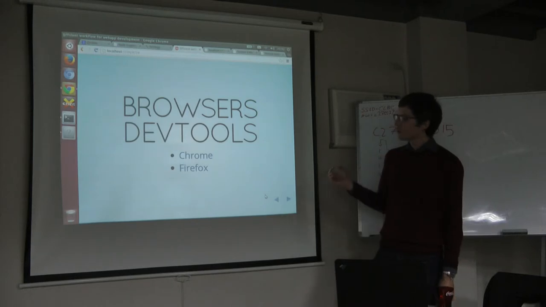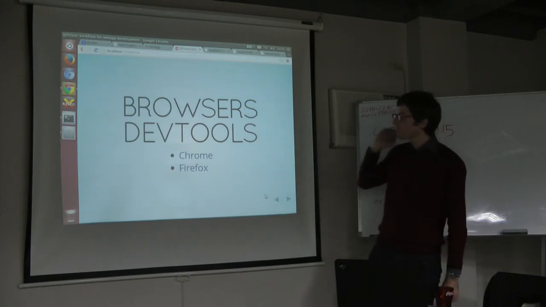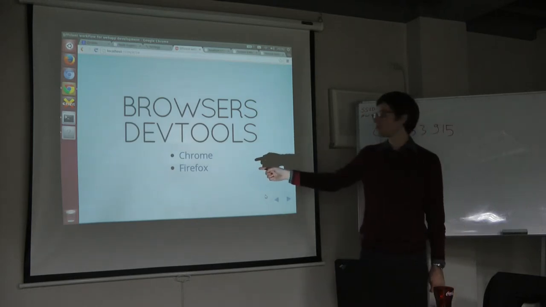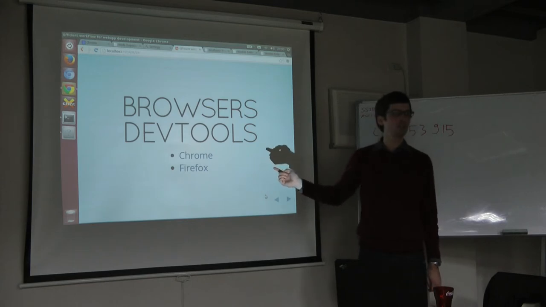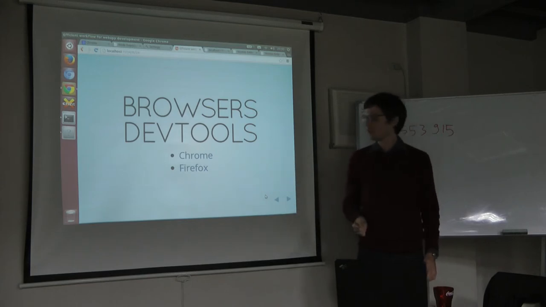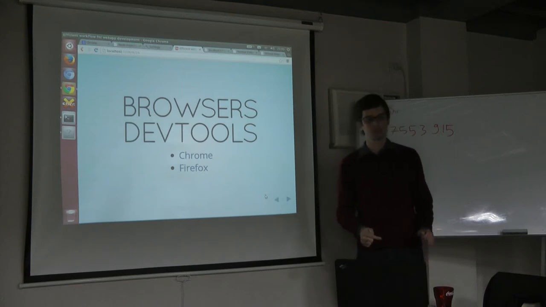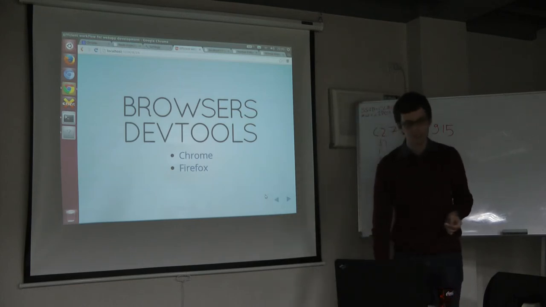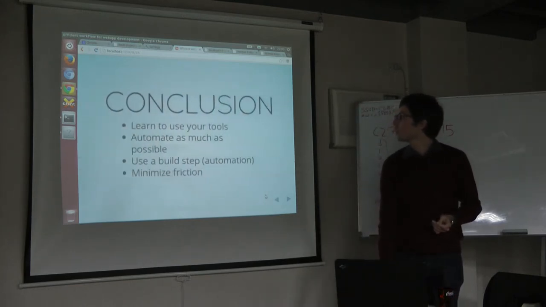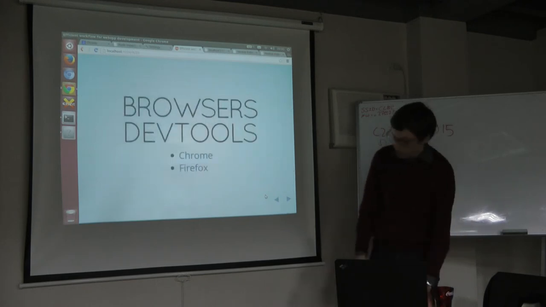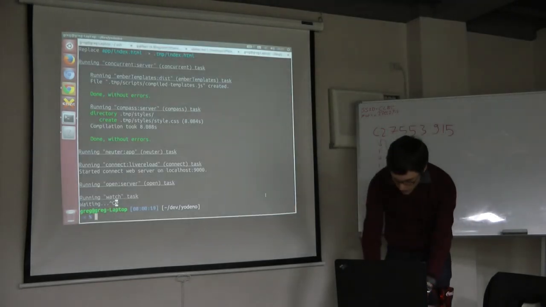Last part about the dev tools. These are links to the documentation. I'm going to talk about the Chrome dev tools because that's the one I know best. Firefox dev tools are also pretty nice, but I don't know them that well, so I'm going to use the Chrome one.